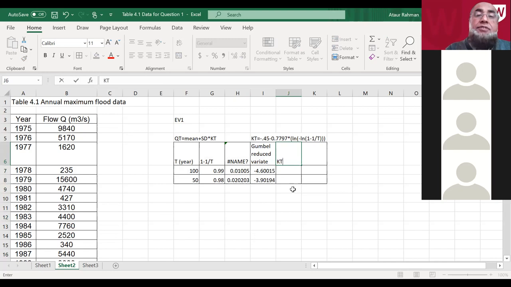Excuse me, sir. Yes. How do you get the Gumbel reduced variate, those two values again? Like, I need to estimate this value ln and then all this term. First, I am doing 1 by 1 over T, okay?